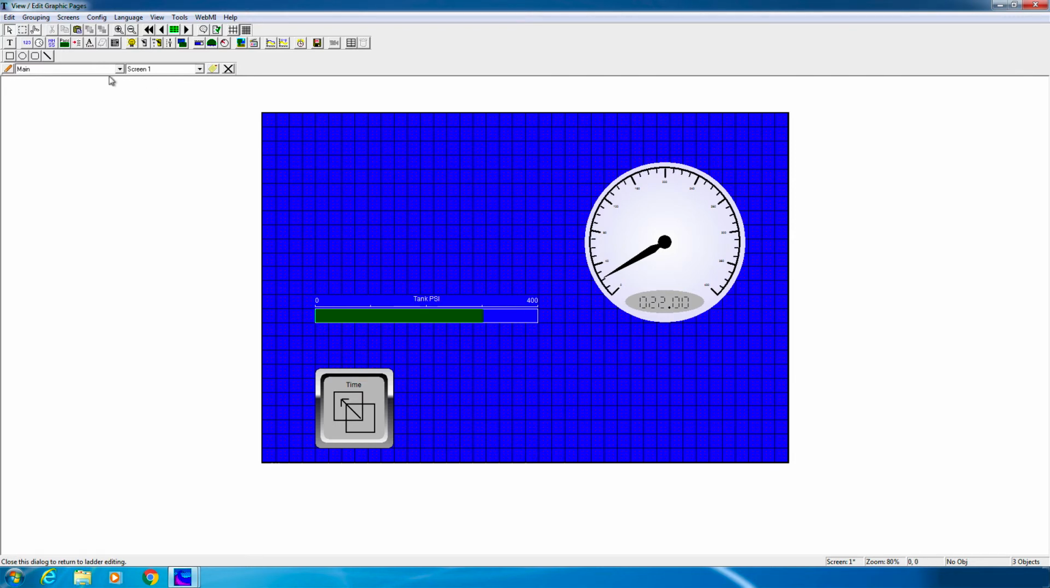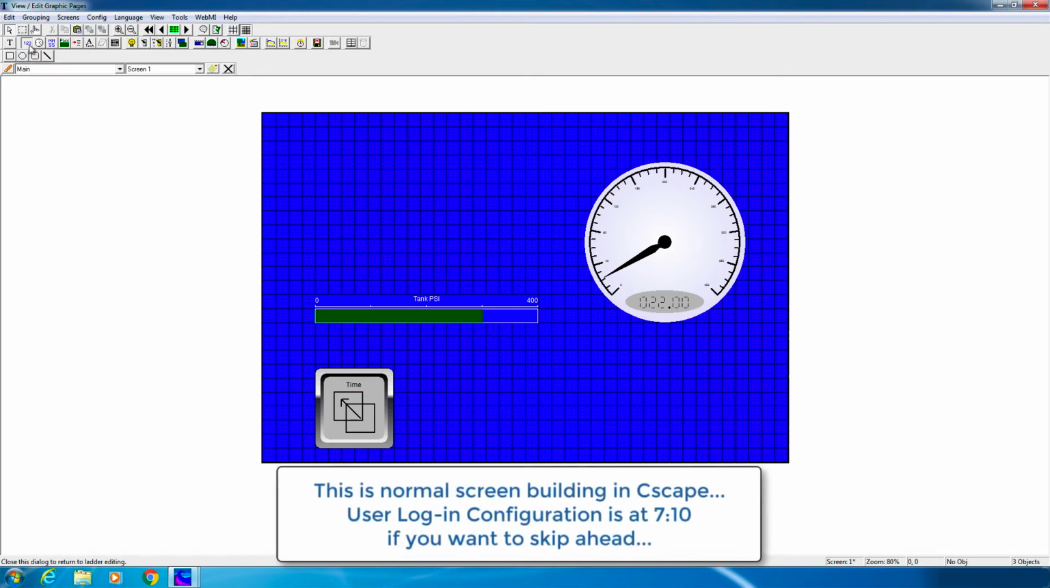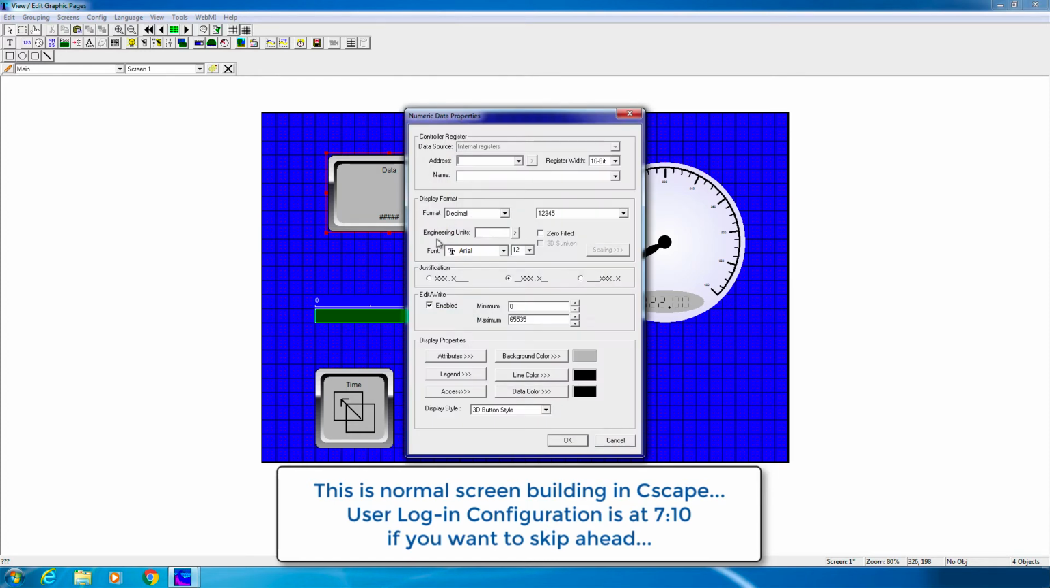Let's just go ahead and show a data object while we're here, because that's a very common one. All right, numeric data. And let's go ahead and show tank pressure as numeric data as well. Okay, so let's pick tank pressure from the list. Tank pressure. Okay, 5 digits is fine. Under engineering units, let's make that PSI, which it is.